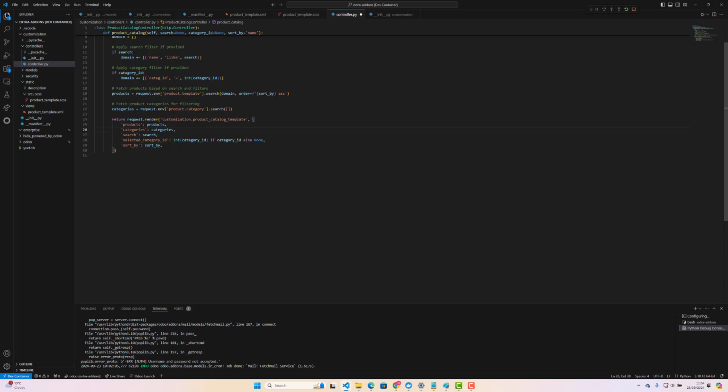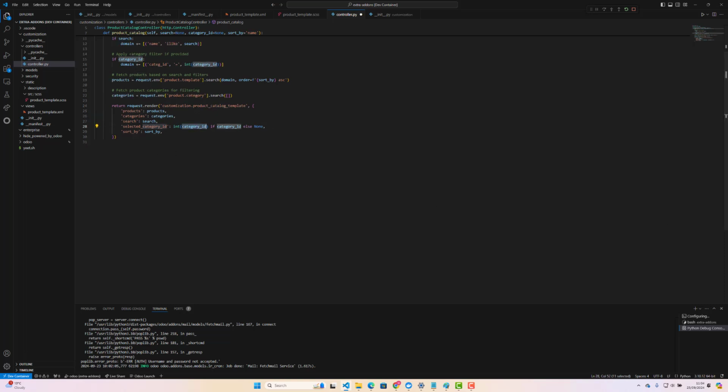Then categories is equal to request.env['product.category'].search. This fetches all product categories from the product.category model, since the search call is made with an empty domain and it returns all categories. Because we have not applied any filter, these categories will be displayed in a drop-down on the product catalog page so that users can filter products by category. After that, we are rendering the web page as usual.